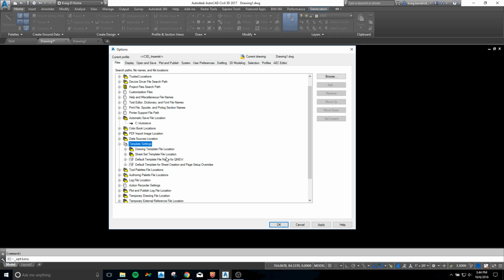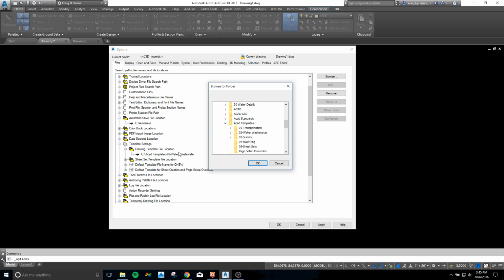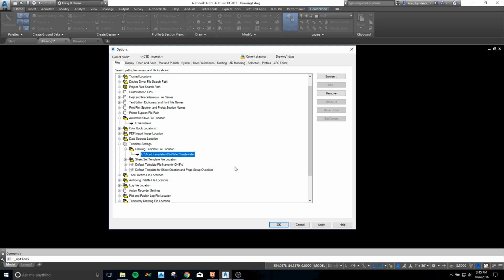Template settings are going to vary per department, which department you're in. I have mine set to the GACAD water wastewater. If you look at it, you can see that it's going to be GACAD templates, and then there's an option of transportation, water wastewater, survey, right-of-way engineering. We have some sheet sets and other things in there, but this will, when you go to file new, it'll pull to this folder here, and then you pick which template you need outside of that folder. So set it to whichever department you're working in.